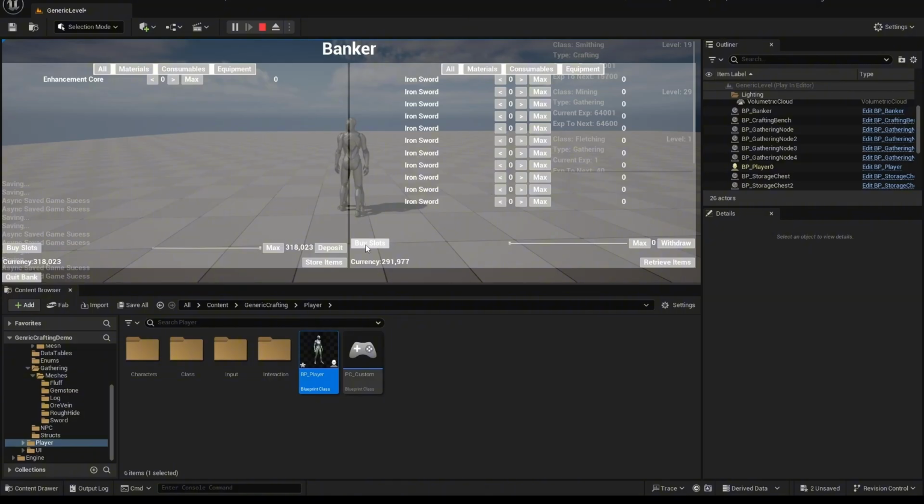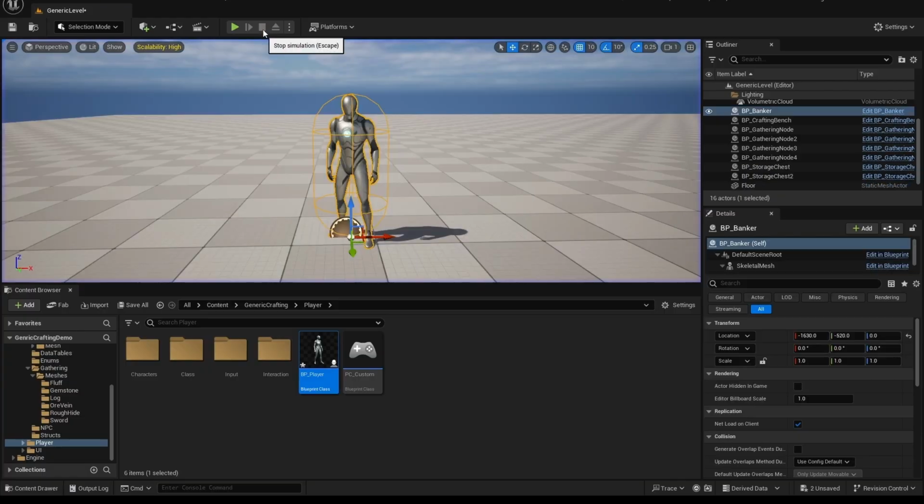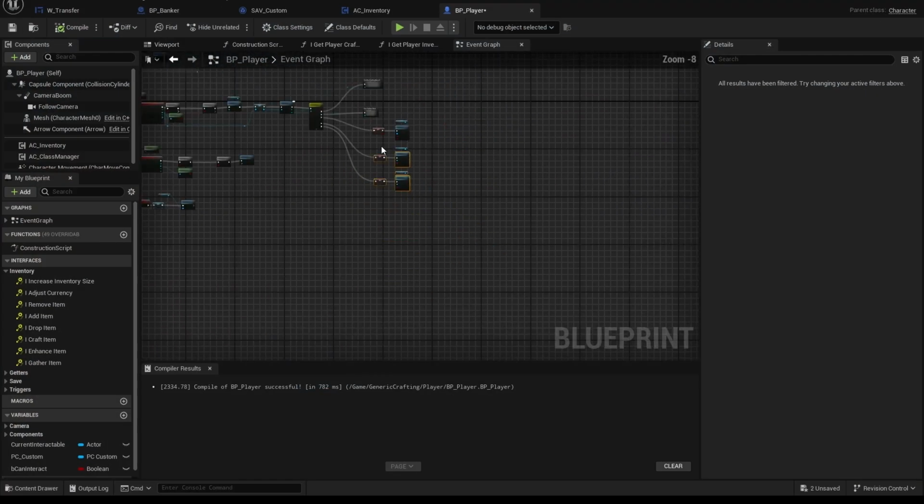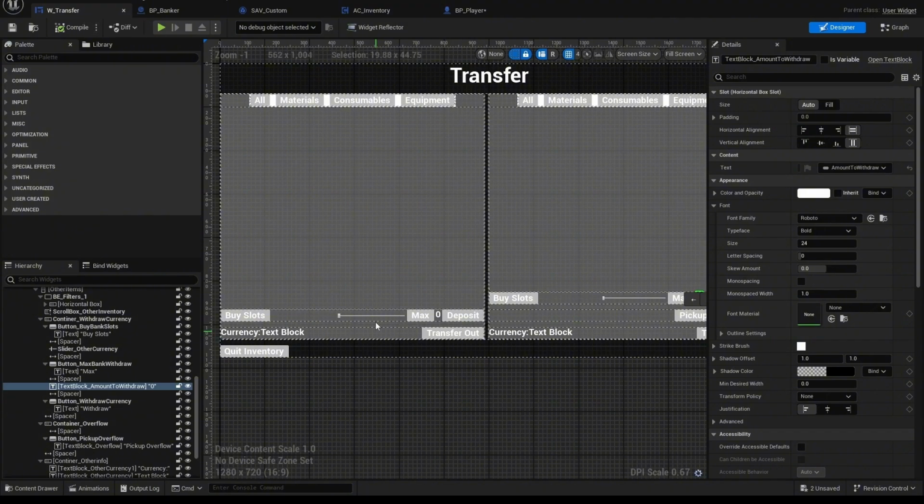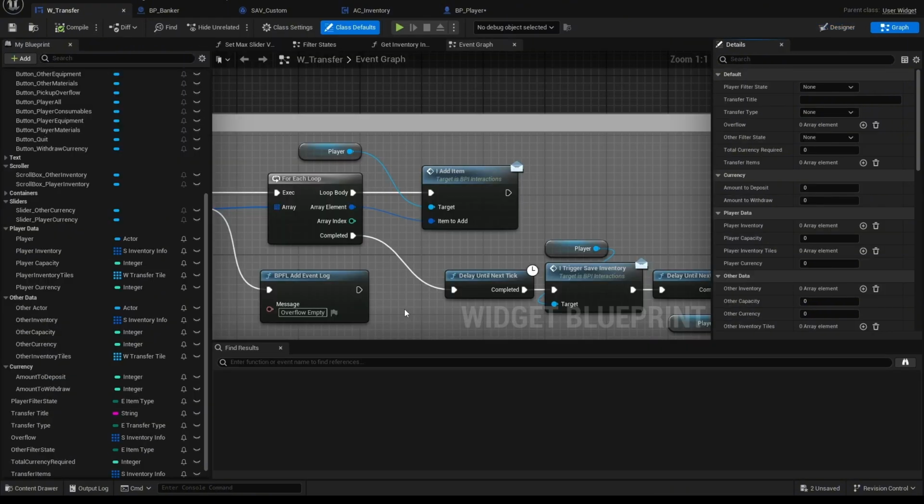I wonder what would happen. Let's withdraw the maximum amount here. Let's hit max. So that's 610,000. Let's buy slots. So now we have 530,000, and let's deposit. So it did deposit 610,000. So we have a bit of a duplication glitch there. And that is because we did not adjust the slider values when we hit that max button.